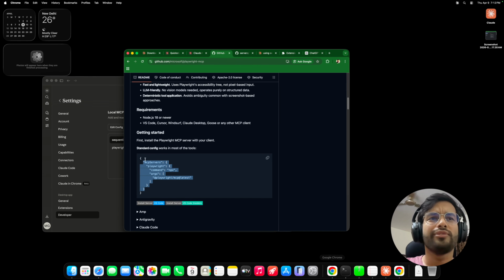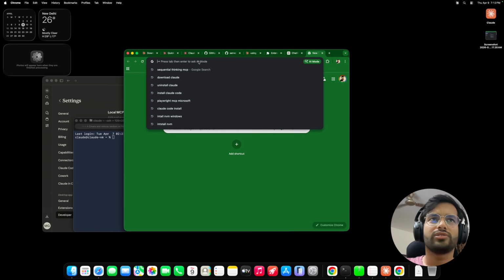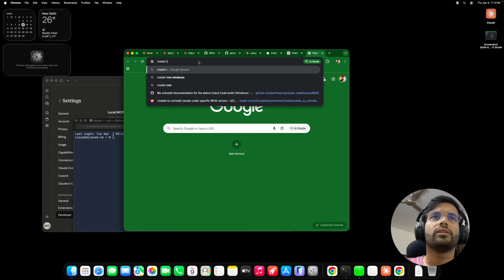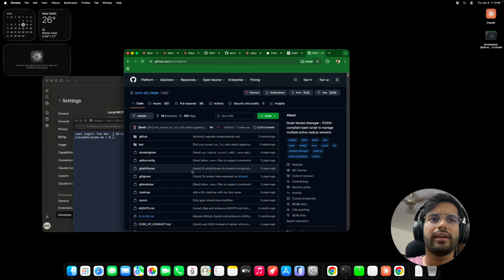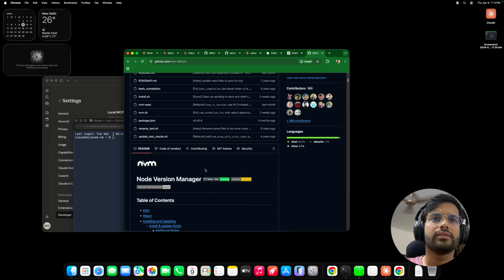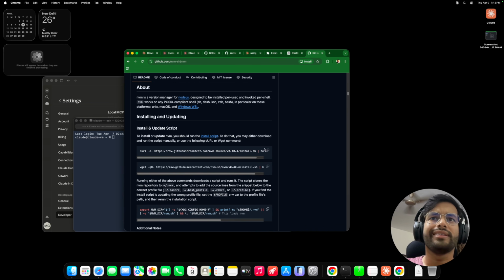Before we plug in the MCP server, there is one thing that we need to set up, that is npx. So for this, we will again just do a random command execution. Just search for install nvm, and open the first link. Scroll down until you see a script that you can copy and just paste. Yeah, this one. So let's do this.